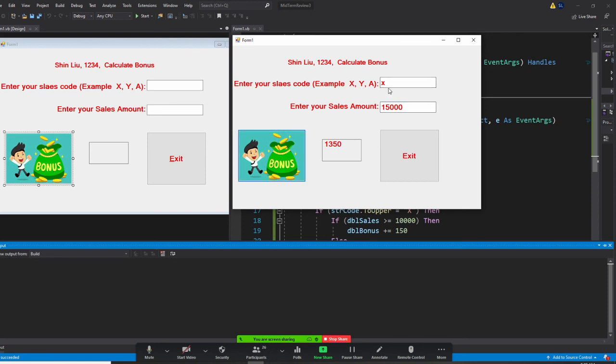All right, so I click calculate bonus, 1,350. The second one, let me try X, and let me try 9,000. All right, and I calculate bonus, 845. The third one, I am going to try 13,000. Oh, sorry, I made a mistake. A, and I'm going to put 13,000. All right, and my answer is 1,040.